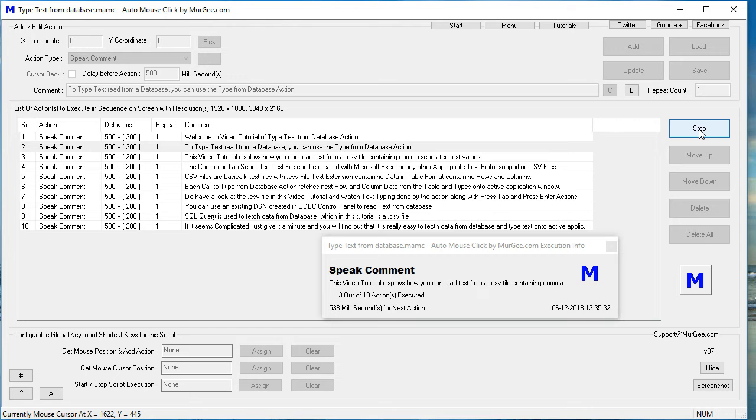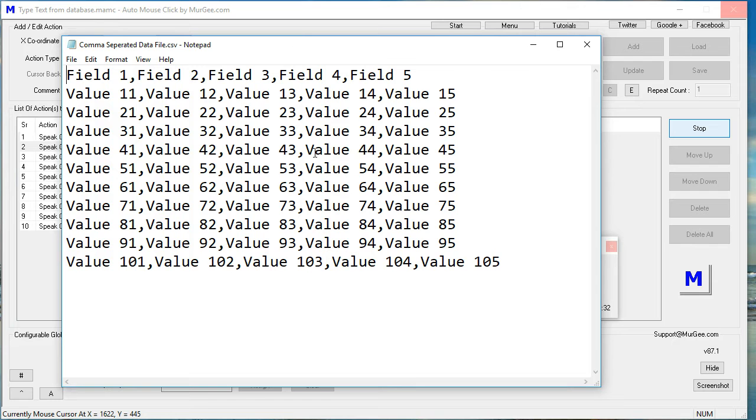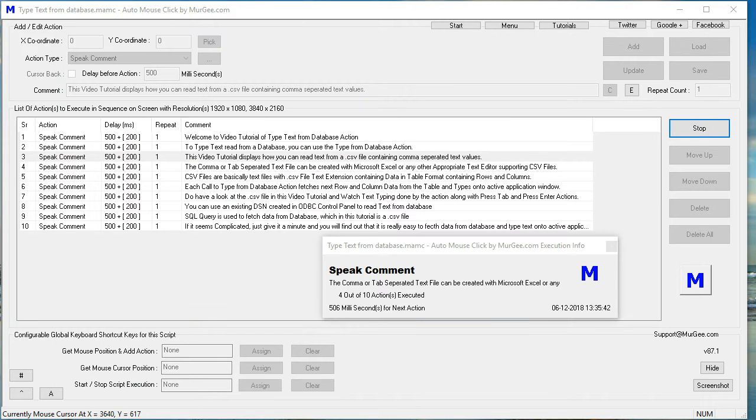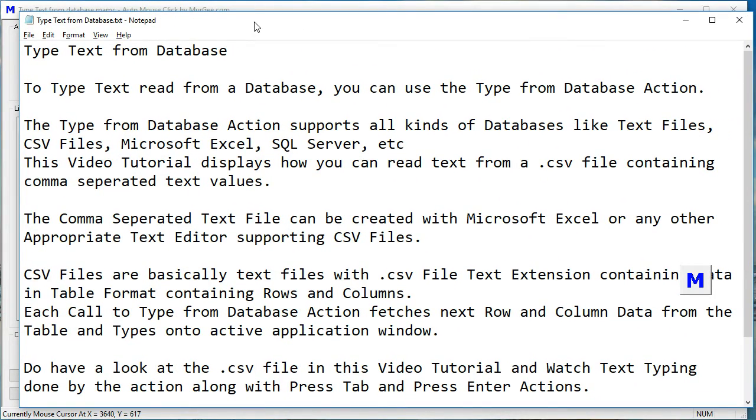This video tutorial displays how you can read text from a .csv file containing comma separated text values. The comma or tab separated text file can be created with Microsoft Excel or any other appropriate text editor supporting CSV files.